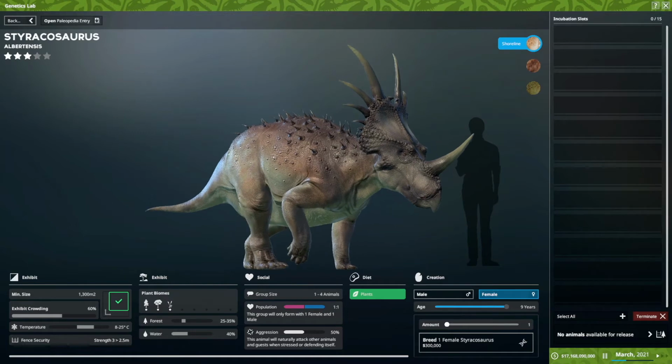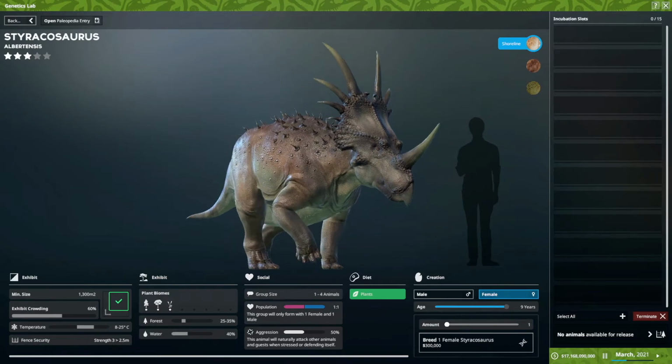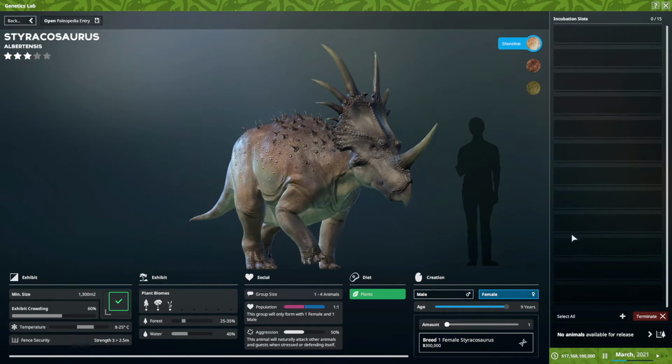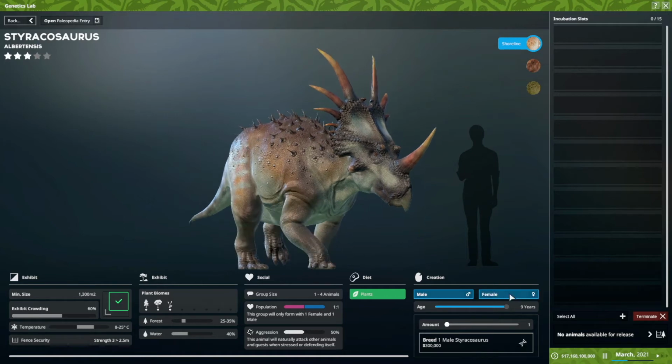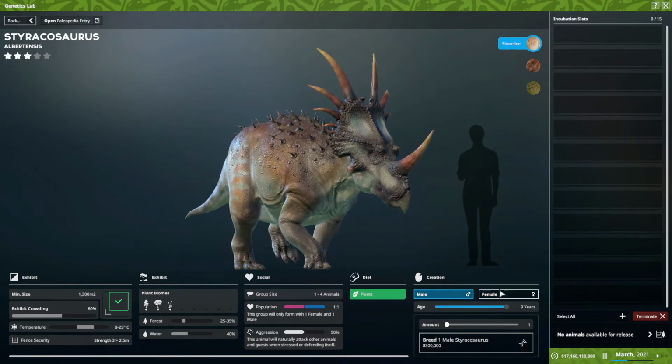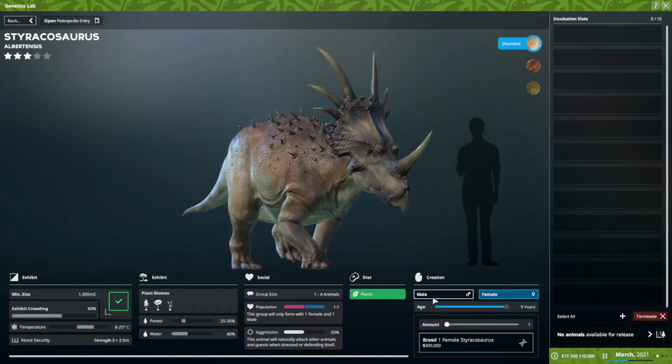Styracosaurus, and again I'm going to turn this a little bit so you can see the frill a little bit better, because the design's going to change. This is the female shoreline, and the male shoreline is a little bit bigger and has more contrast in its skull and a little bit in its underbelly. It's a little bit brighter colored overall.